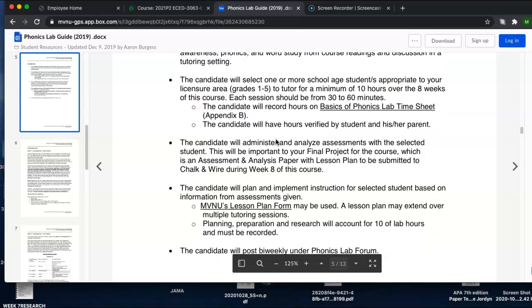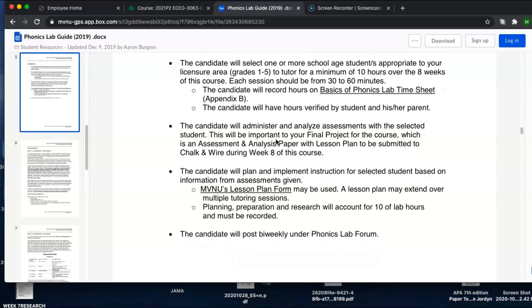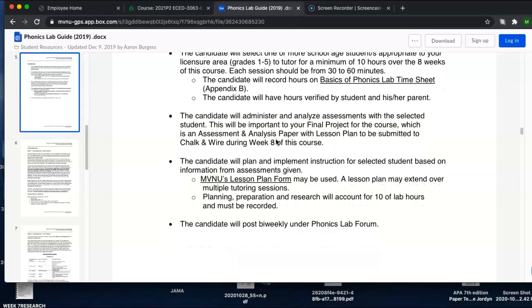You're going to administer and analyze assessments with the student. This is really important for the final project of this course. The course itself has a final project, and the lab portion has a separate project. It's an assessment and analysis paper with a lesson plan that you're going to submit to Chalk and Wire during week 8.